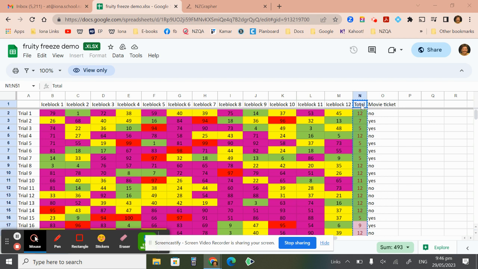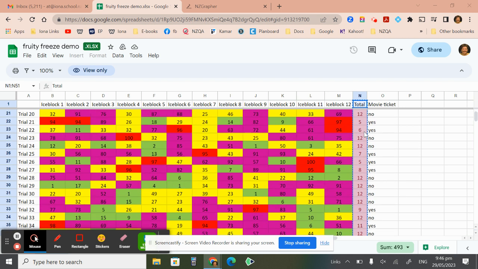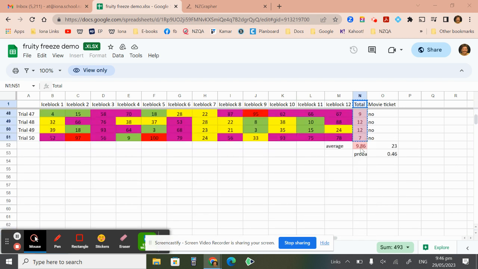So highlight that column, including the heading at the top. You do need a heading at the top, otherwise it won't work properly. So just even insert a row and put a heading at the top. Highlight down to the bottom, but don't include the average. Remember, your average is when you add them all up and divide by 50, because we've done 50 trials. I've just done it up to cell 51 there.